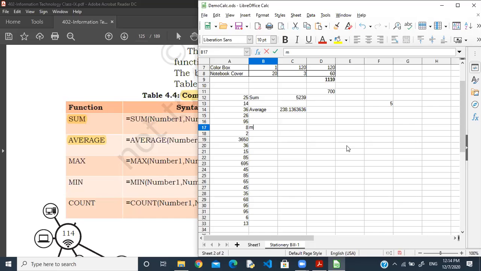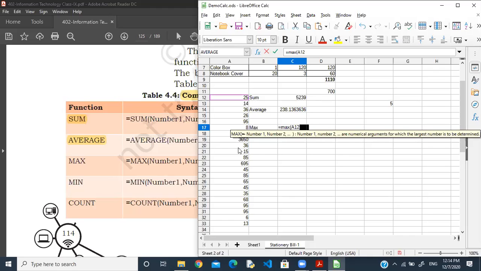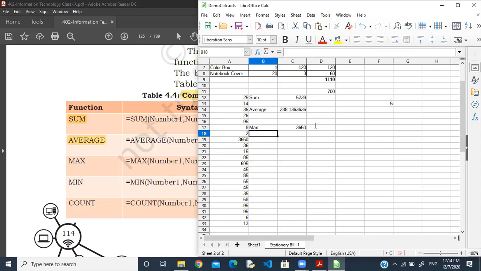If I have to find out the maximum number, then what I will do is use the MAX function, and this time look how I'm selecting from here to here. The cell range is automatically written in this formula. Pressing this close parenthesis, and then look at this, this is the maximum value.